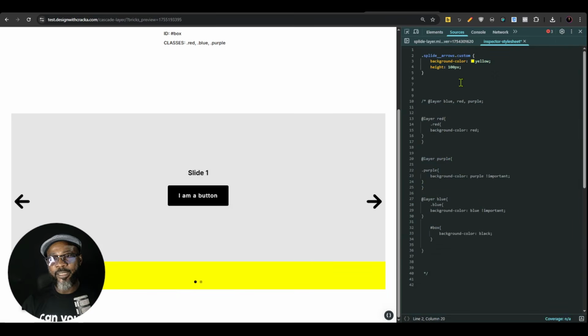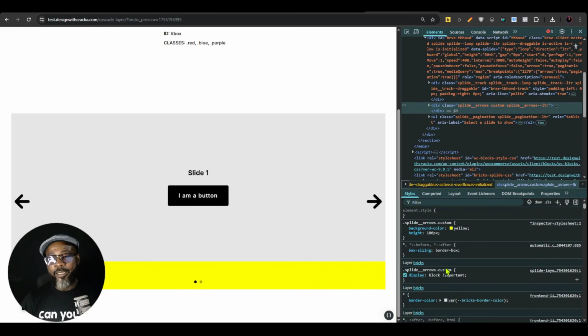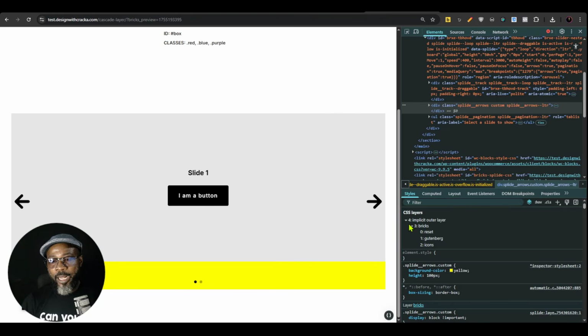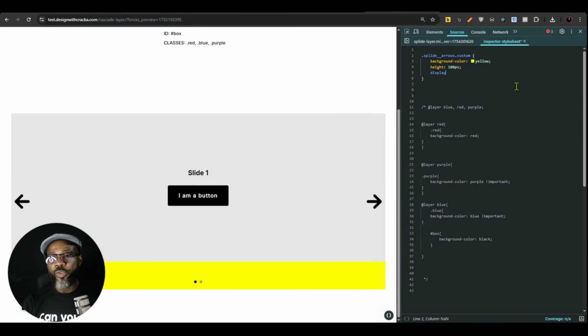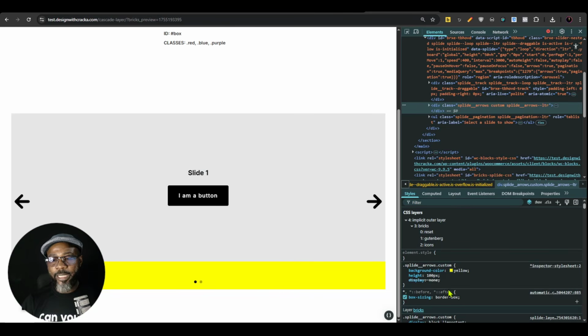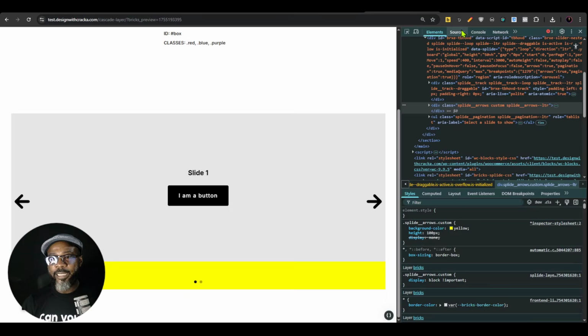This is our CSS. Our CSS lives in the explicit outer layer, which is supposed to have a higher priority, but because the Bricks layer has important, this rule will be prioritized over every other layer that has a higher number than the Bricks layer, which is the outer layer. So let's say we want display to be none. Now, if we say display none, it's not working. It's cancelled out. It doesn't work. Let's add important.